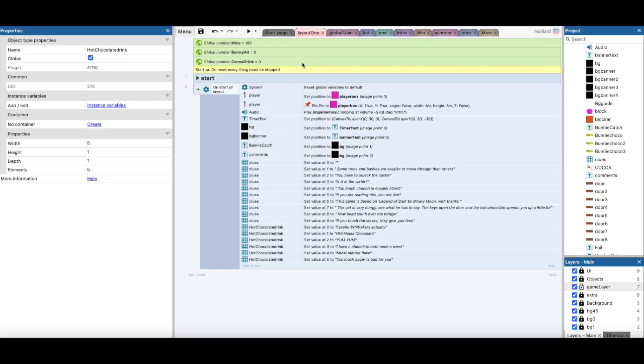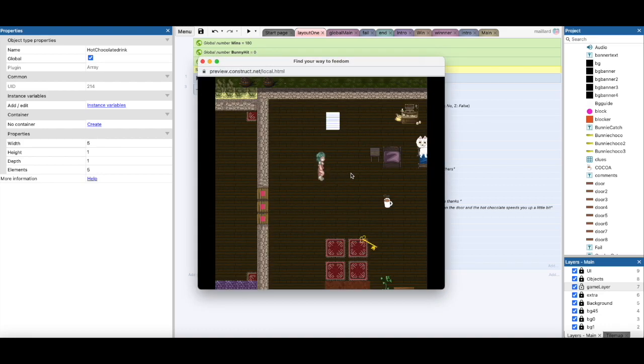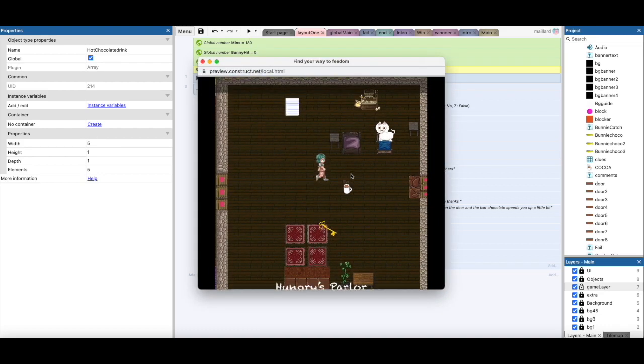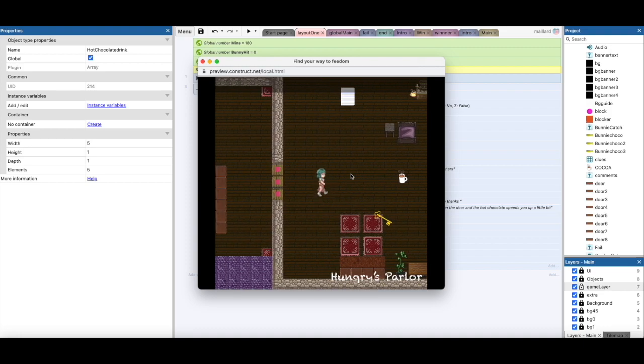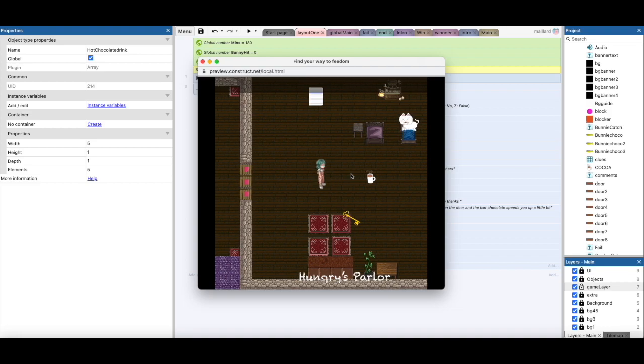Okay, so now what we want to do is have a look at setting up the animation of our player. So let's turn this on, and you can see that we've got nothing happening at the moment. We've got no bits and pieces happening.